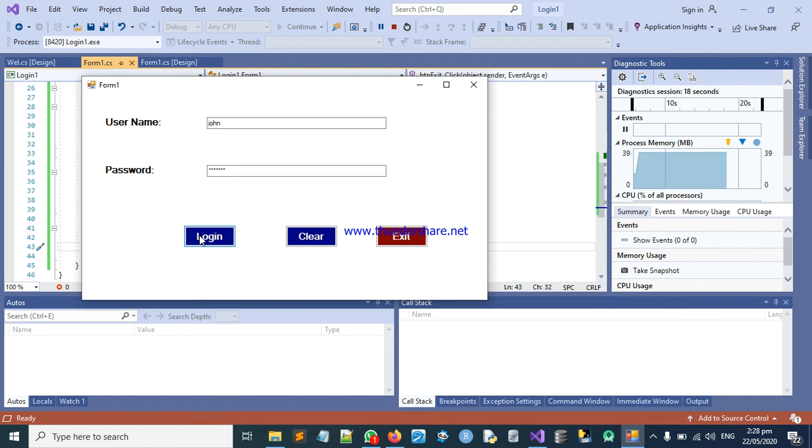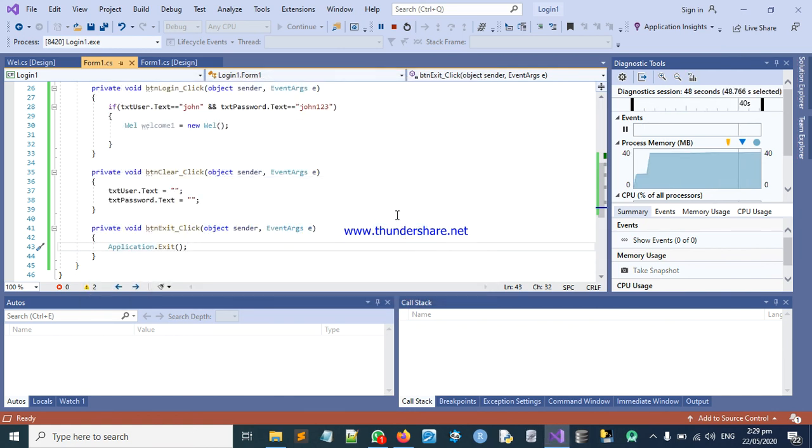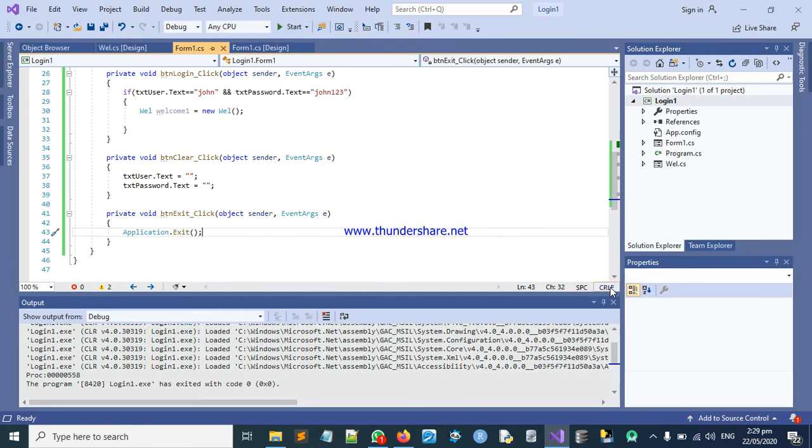Oh, what's going on here? It should log in, or is this still running? Let me clear it. John, and then John 123. Oh, the button seems like it's not functioning. So let me check what really happened.